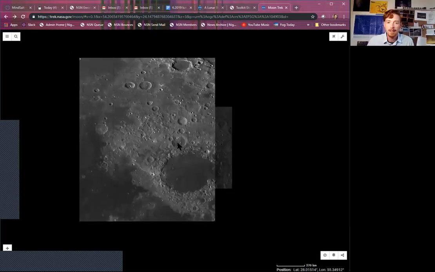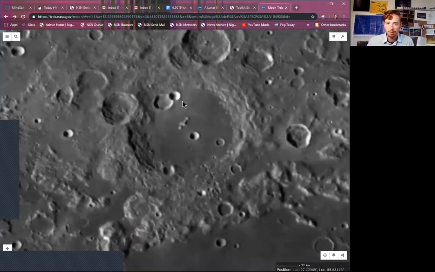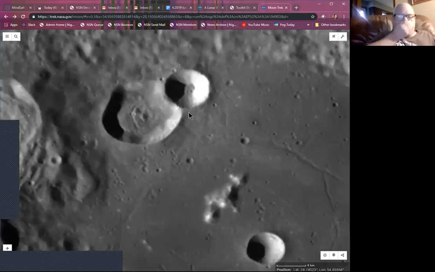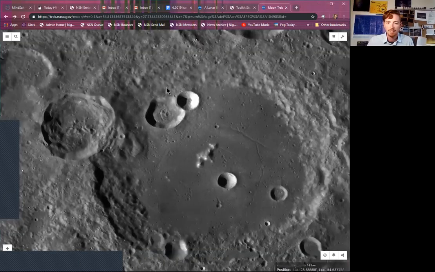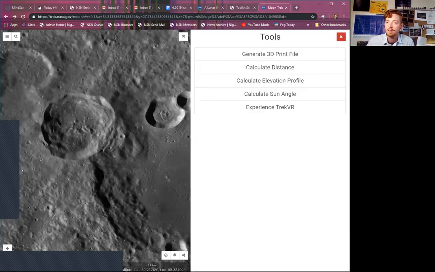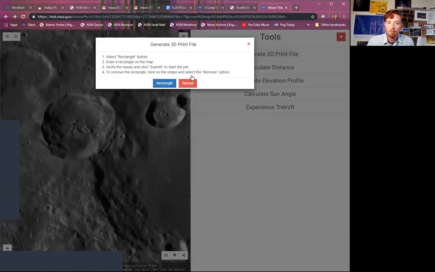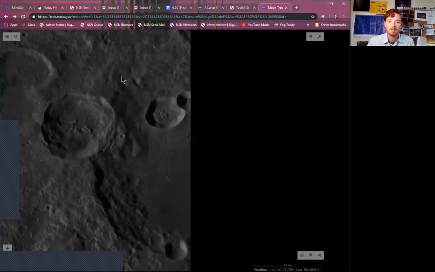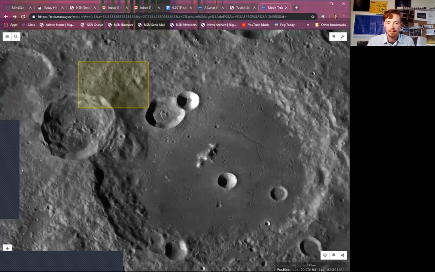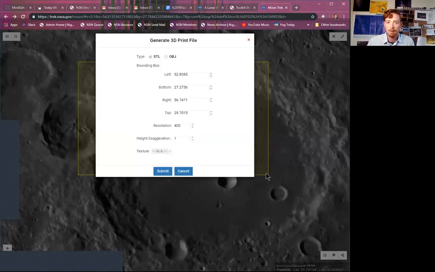You can zoom in and out on the moon here. Just pick this crater here. Looks pretty cool. Snowman. The tool for generating the files is in the right-hand corner, this little wrench. Then you click 3D print file. You draw a rectangle and click submit. It's pretty easy. You want to grab this little piece of terrain.